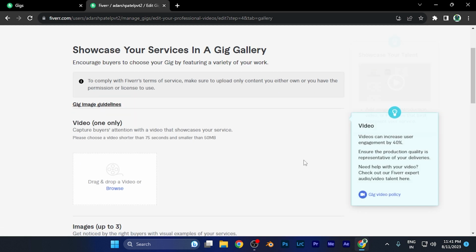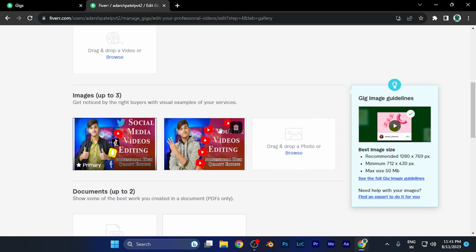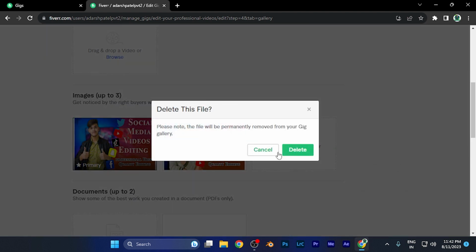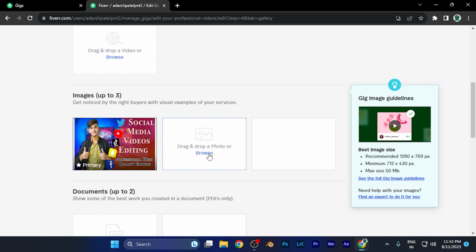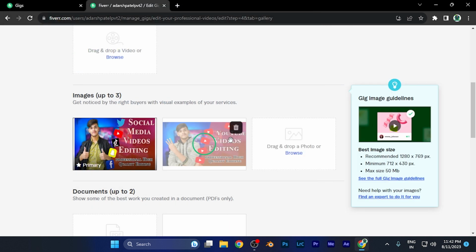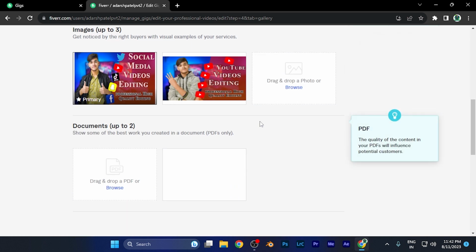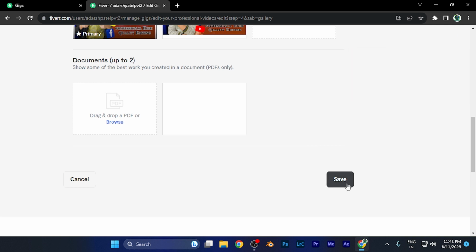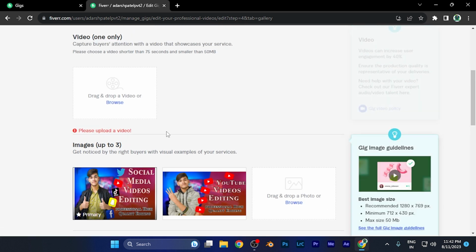When I'm in the gallery, I can either upload new images, or I can easily delete these images as well. For example, if I want to delete this image and add a new image, I just simply need to hit browse again, and from here I can easily add the image. You're going to see now the image has been updated, and once I have made the changes as per my convenience, I just need to hit save and my changes are going to be saved.